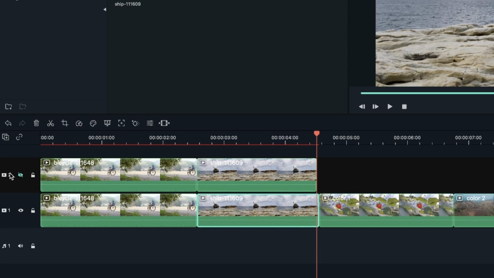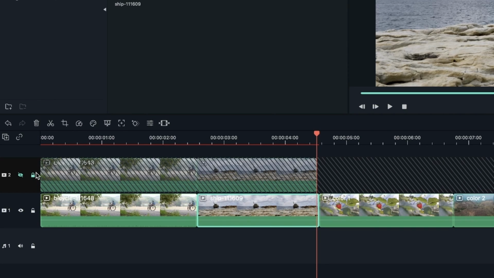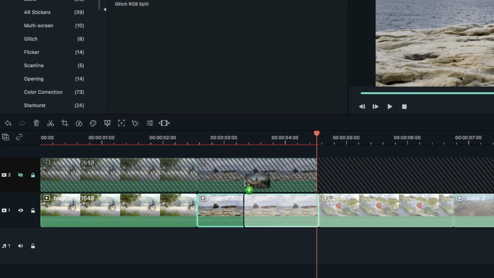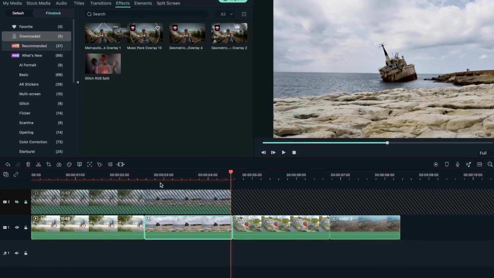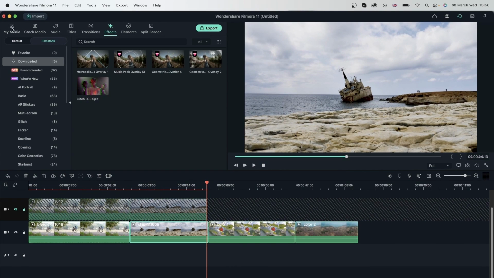I'm going to lock video track 2 so we don't apply anything to it. When you lock your video tracks, you're not allowing anything to happen to them. You can see I'm not able to select it. I'm not able to add any effects to them. Let's try and add something. You can see I'm not able to put it on this track. It goes to the one underneath. All right, let's go back.